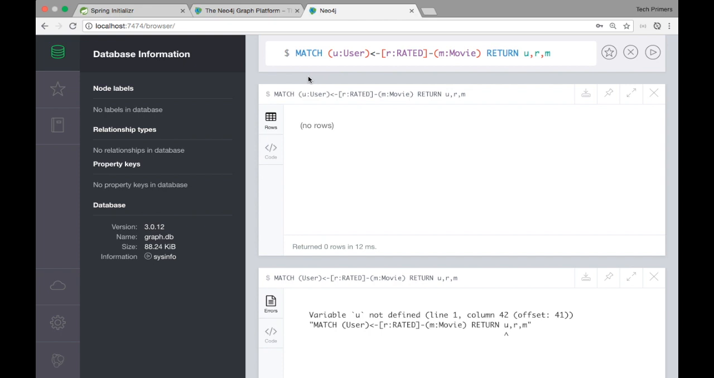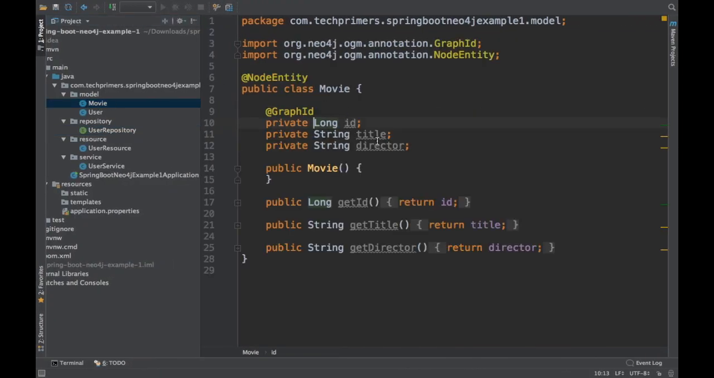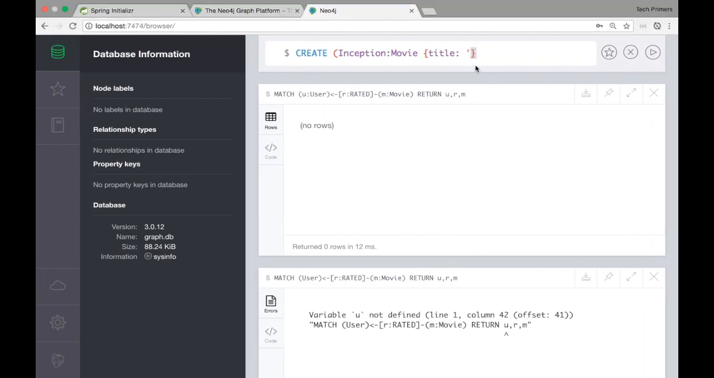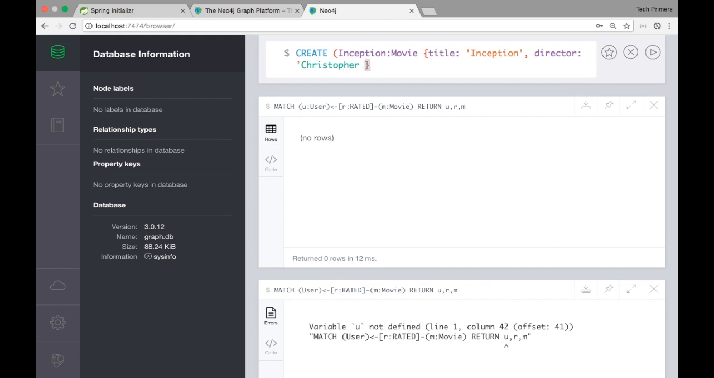Now let's try adding some dummy data. I want to have lots of users, I want to have lots of movies. Let's try adding them, right? What I'll do is I'll just create a movie called Inception. This is a variable I'm going to say, and this is of type Movie. So I'm going to create a node of type Movie, and the properties which I have are the title. That's what we added, right? In the movie, what do we have? Title and director. So I'm going to add the movie title as Inception and the director as Christopher Nolan. That's it. I'm going to close this.